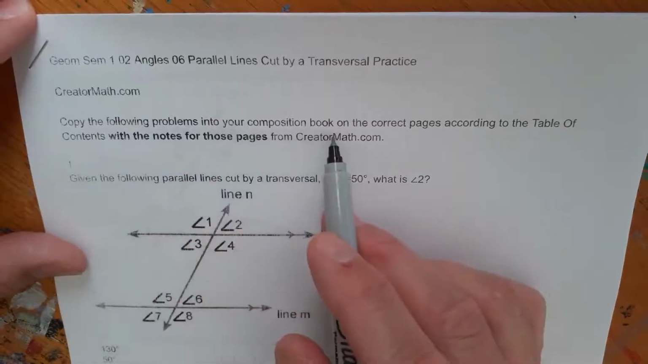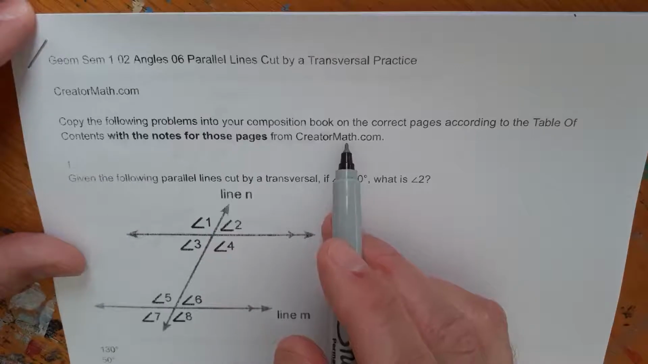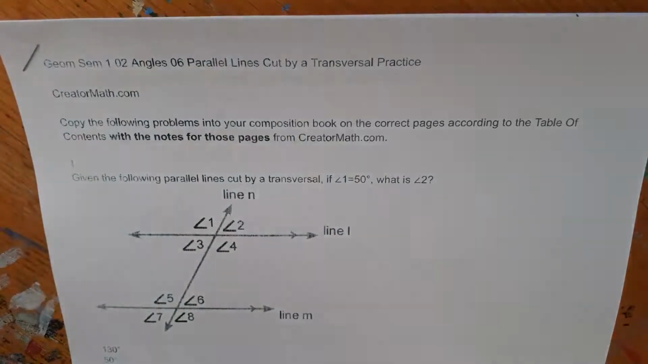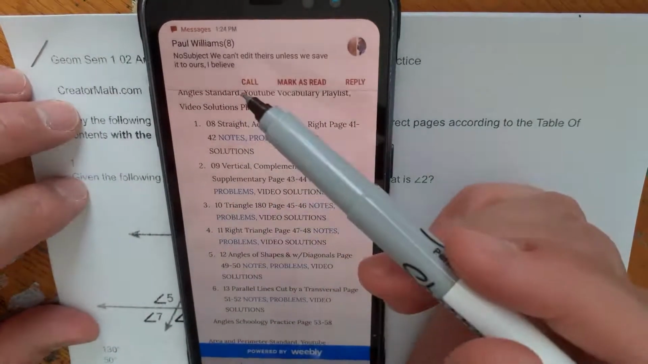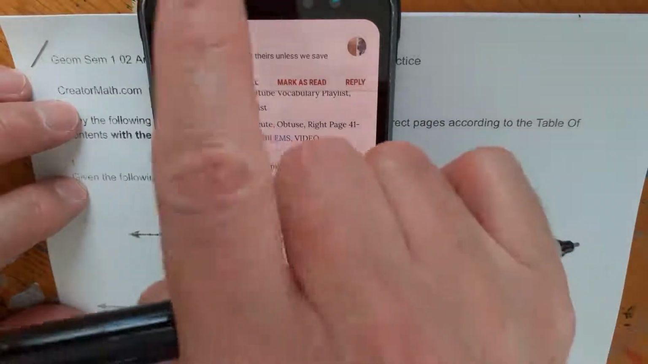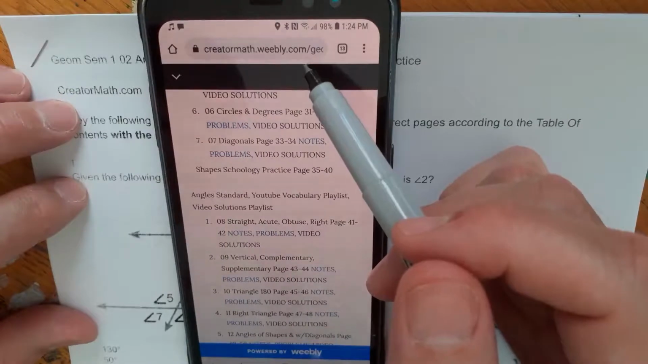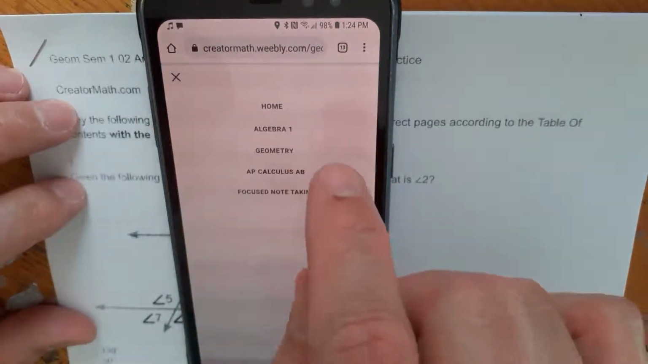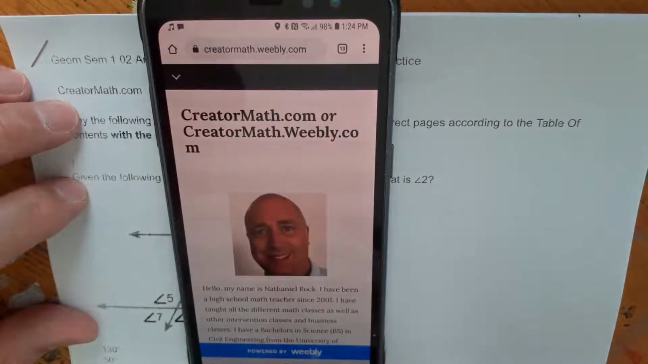Copy the following problems into your composition book on the correct pages according to the table of contents with the notes for those pages from creatormath.com. So, let's see if we can find this. Let's just go there quickly. It's creatormath.weebly.com. Here's what the home page looks like. There it is right there.